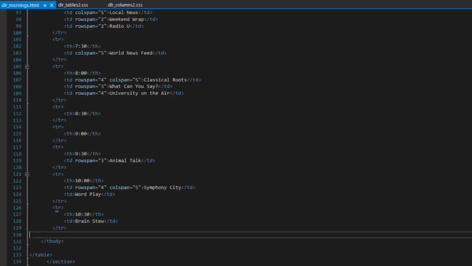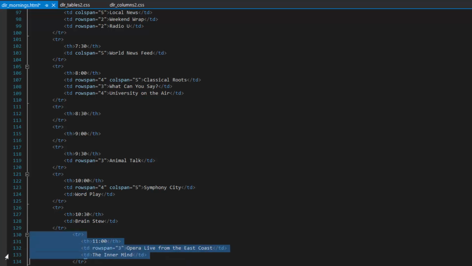Again, inserting after the final TR that we have there, the last TR that we added. So there is the new TR, the new row with the TH of 11, the TD row span equal to 3 for the opera live from the East Coast, so that's the Saturday show, and then the Sunday show, The Inner Mind, also in a TD. Save it. We're up to 11:30.